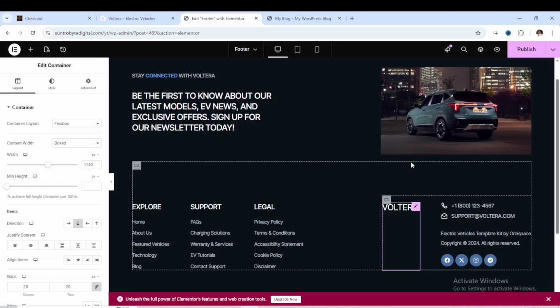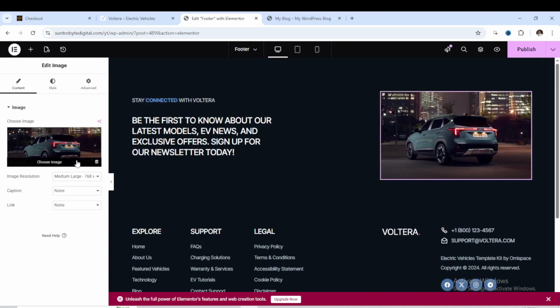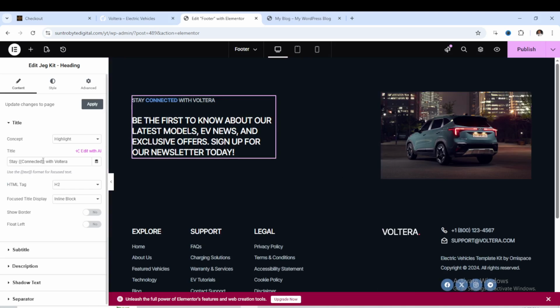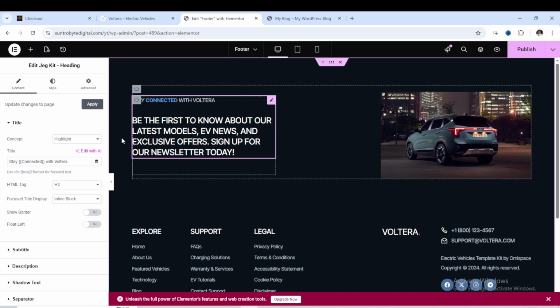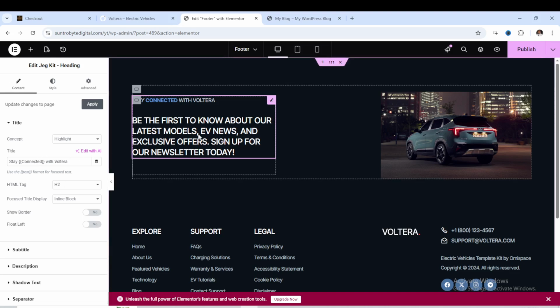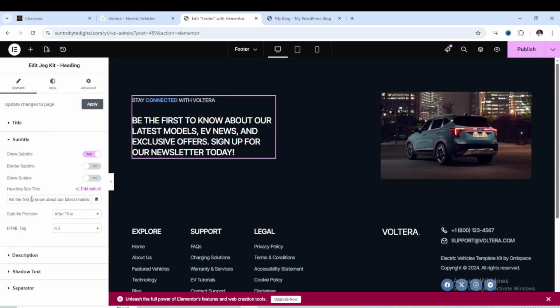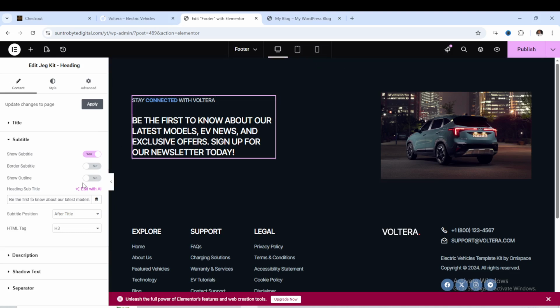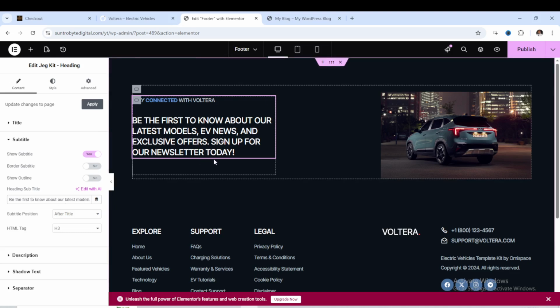So here now you can see you can now change this image just like the rest. Change this right up. You see the focus word here. I already showed you how you can change the color in the home page. So if you want to change the other ones, they are the subtitle. So see it here, be the first to know about our latest model. You can change it if you want.